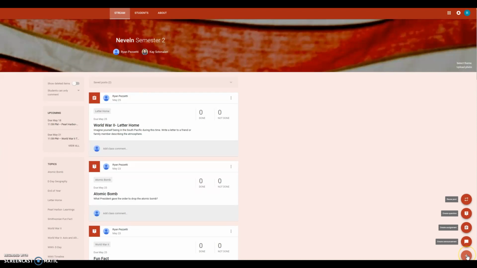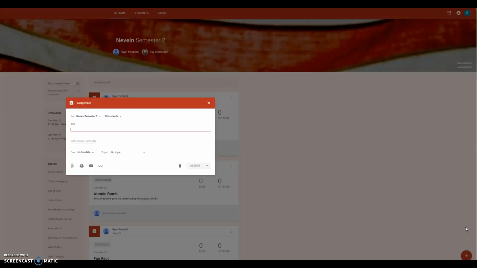In the bottom right hand corner, select Create Assignment. We're going to type in the assignment name. It's going to be Reflection: Atomic Bomb Blast at Hiroshima. And then we'll give instructions. After the video, please share 3 facts you found interesting.